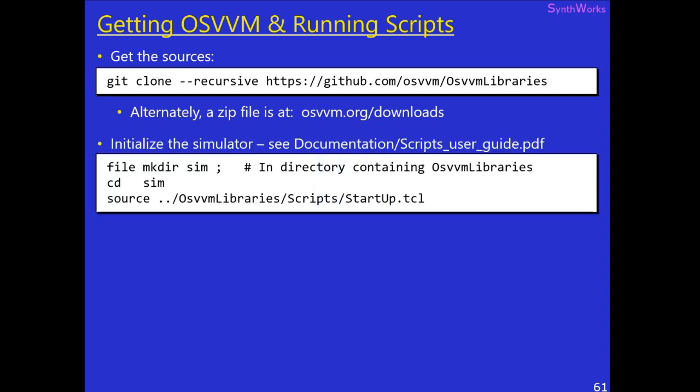Then to run things, this is from within your simulator window. If OSVVM libraries is at the same directory in Tcl, you can say file mkdir, and a simulation directory, change directories to that. I always run my simulations out of a particular directory that only has junk in it, any simulator output, so that when things are ugly, we just delete it and recreate it. So it makes cleanup really quick.